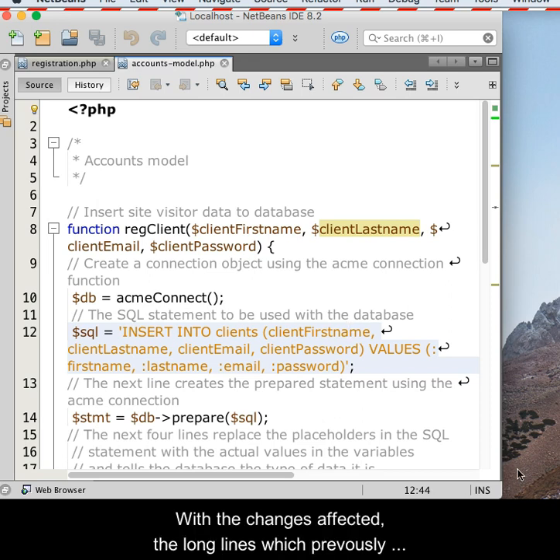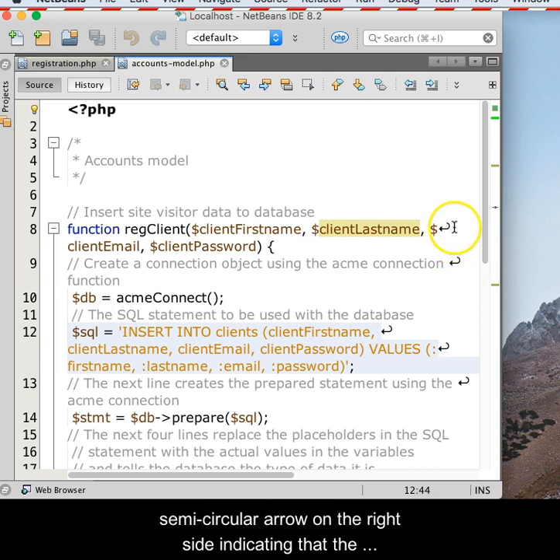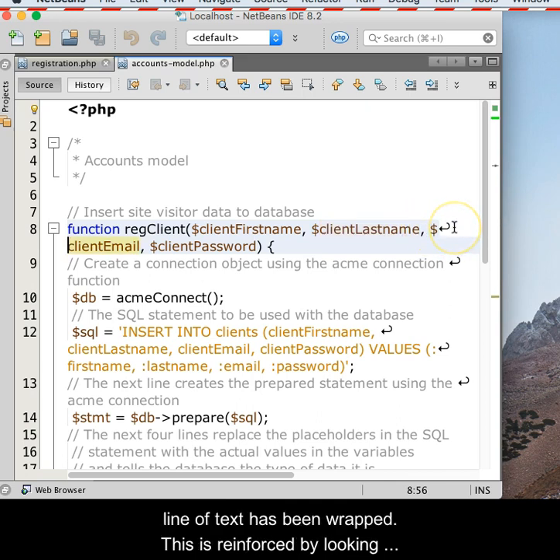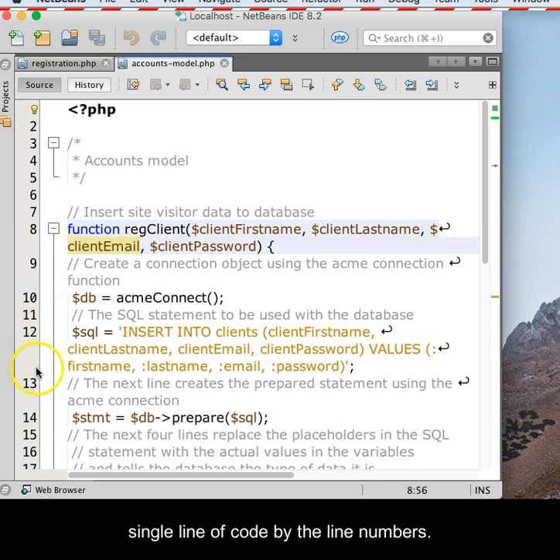With the changes affected, the long lines which previously extended beyond the margin and the right side of the viewable area should now be clearly visible with a small semicircular arrow on the right side indicating that the line of text has been wrapped. This is reinforced by looking at the line numbers on the left to see that while long lines occupy multiple lines visually, they are accounted for as a single line of code by the line numbers.